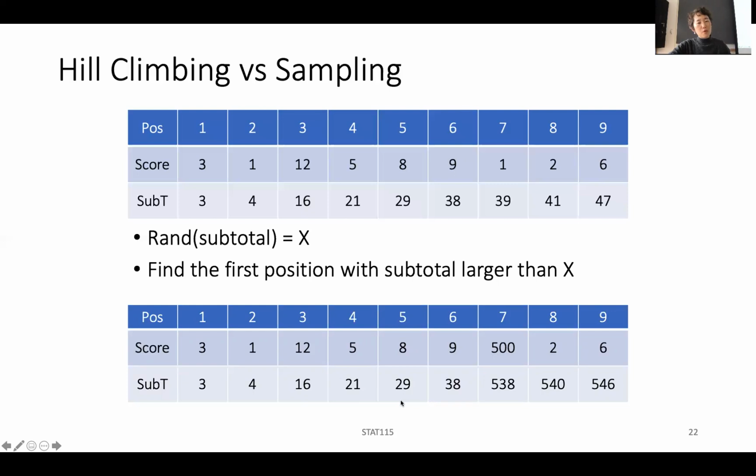And so if the random number generator gives you 100, you will pick this location. If it gives you 200, you will go to this position. 300 will go to here, 400 will go to here, 500 will go to here, right? So many, many times when you use the random number generator, you will land in position 7. That's how you have a better chance to pick that position, proportional to their scores. Does that make sense? That's how you do sampling.